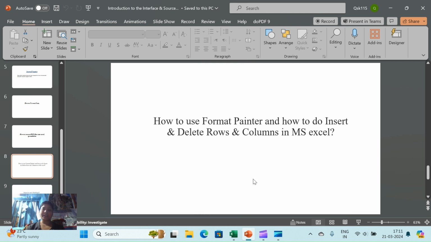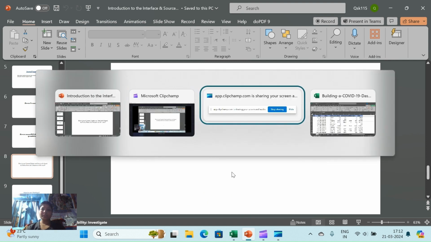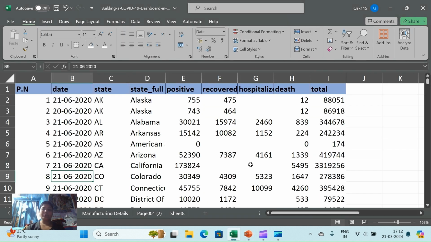So let's understand what we are going to learn in our today lecture. Today we will learn how to use Format Painter and how to insert and delete rows and columns in MS Excel. Alright, so let me open the file that we will be dealing with through this lecture. Here we go. Okay, we have some data here.